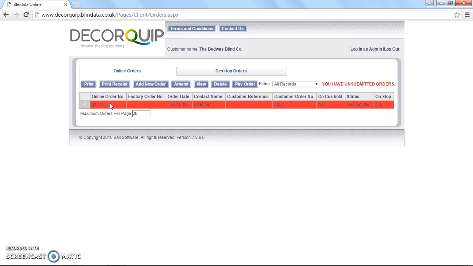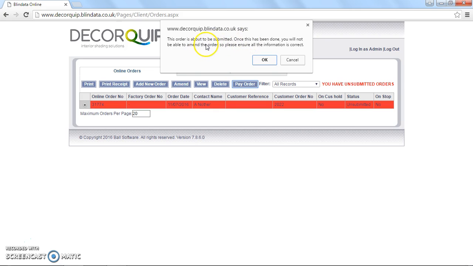So you can either leave this on the system as a quote, or you can get on and place the order straight away. So when you want to place the order, either hit pay order if you've got a pro forma account, but if you've got a credit account, you'll have a button called submit. Either way, when you click pay order or submit, it'll bring up this little box here, which just gives you a final warning, just to make sure that everything is correct. If you're happy to go ahead, click OK, and that will then either take you through to the payment screen or send the order straight onto our system.